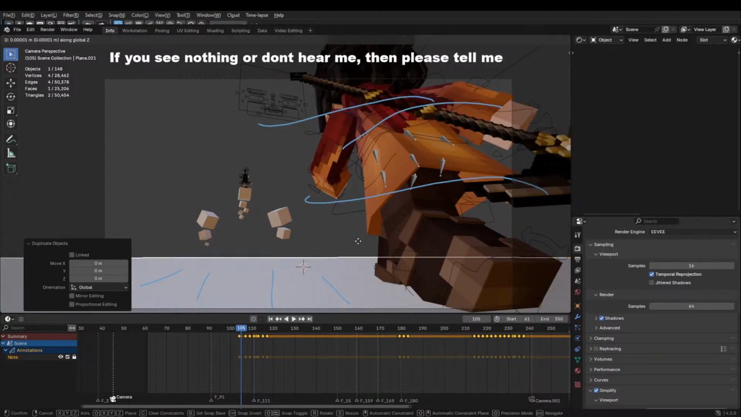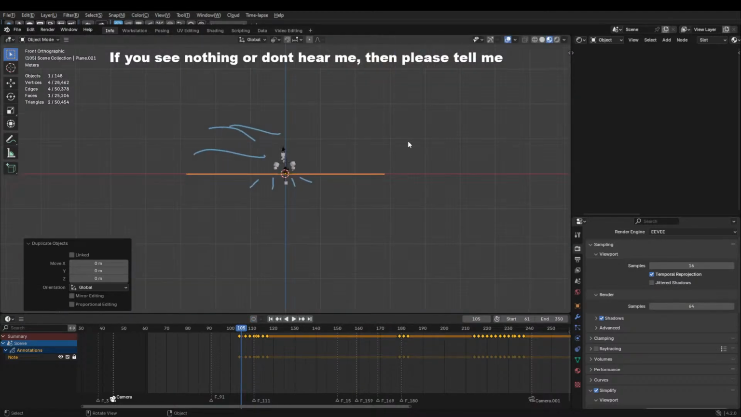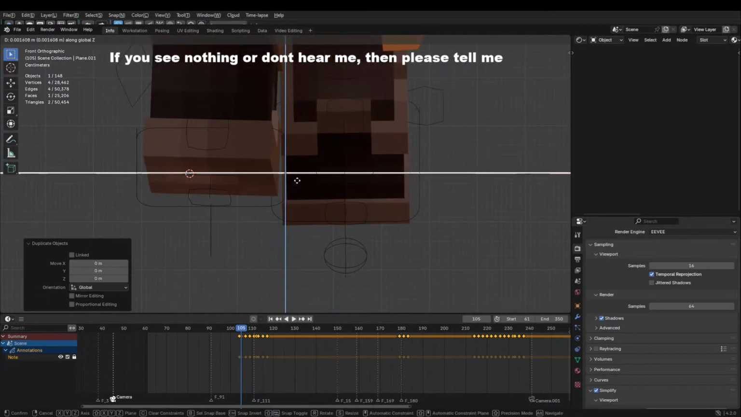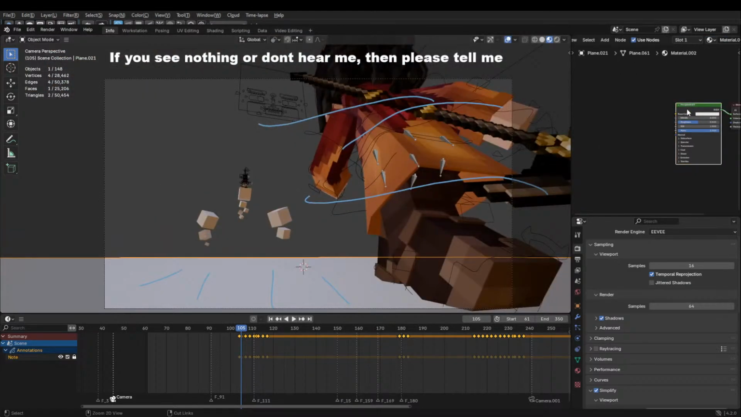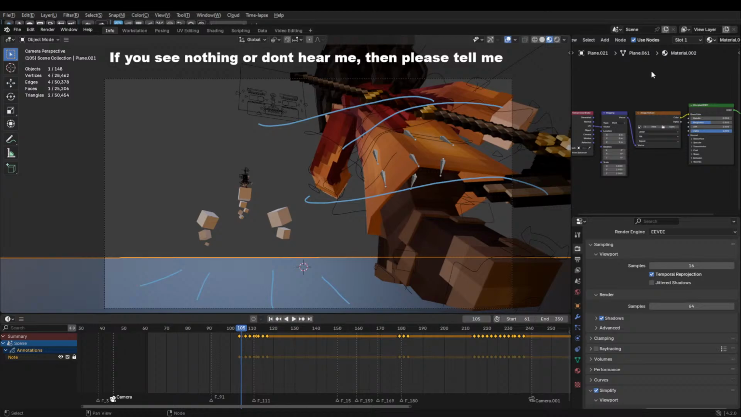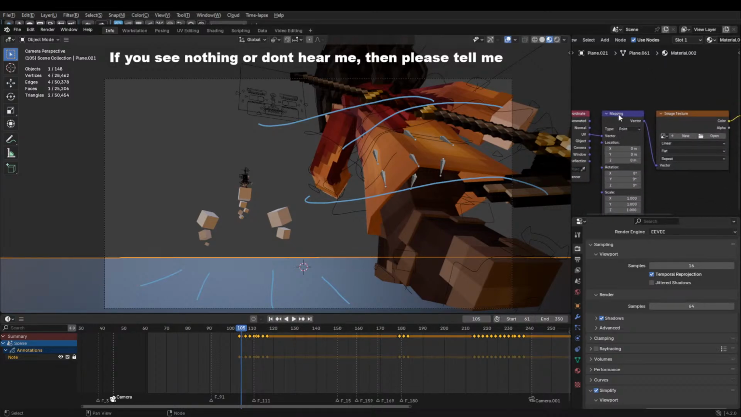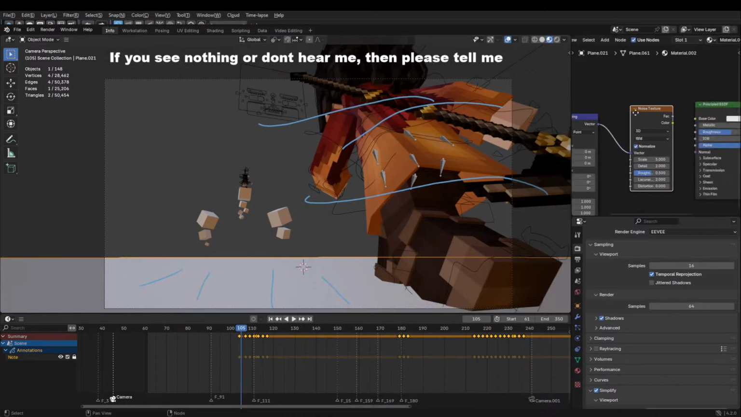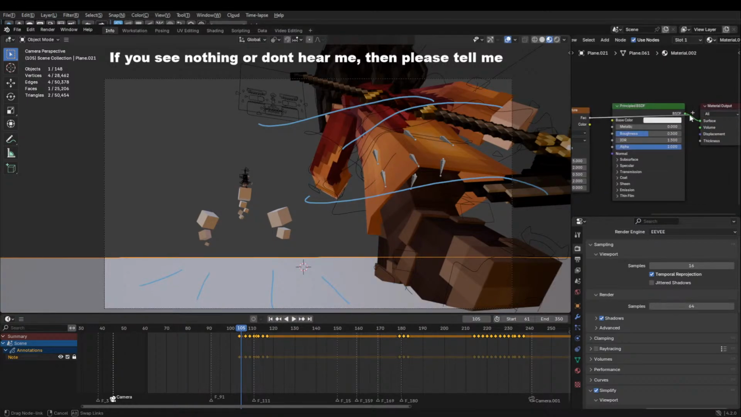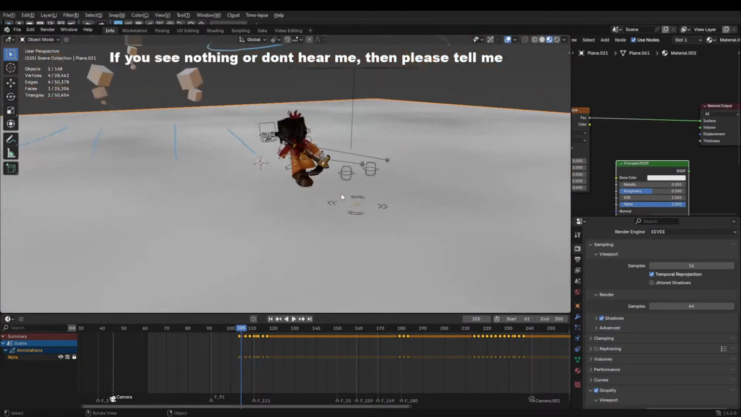Turn off this animation auto keying. I'm gonna move it slightly upward. Give it a new material. Control T to give it a texture coordinate thingamabob. Noise texture on the mapping. Plug in the noise texture directly to the material output for now, so I can see.